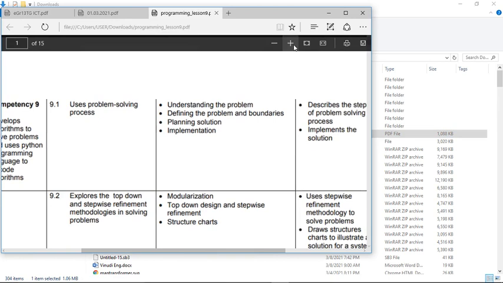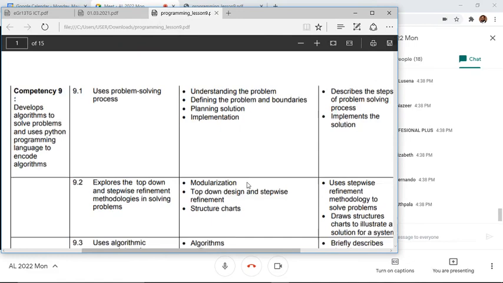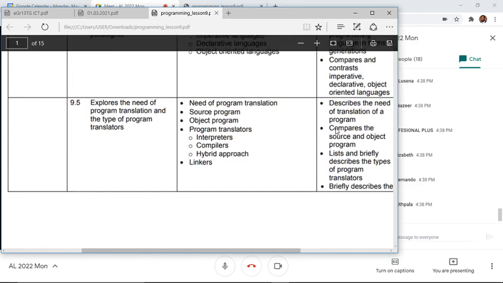I am going along with the syllabus because you will have to know each and every point when you come to the exam. Okay, so here are the same things from the syllabus. I have given the main points here. Then we are moving to the lesson contents.